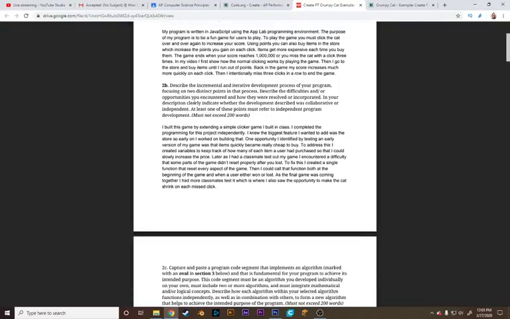Second part, describe the incremental and iterative developmental process of your program, focusing on two distinct points in that process. Describe the difficulties and or opportunities you encountered and how they were resolved or incorporated. In your description, clearly indicate whether the development described was collaborative or independent. At least one of the points must refer to independent program development. Must not exceed 200 words.